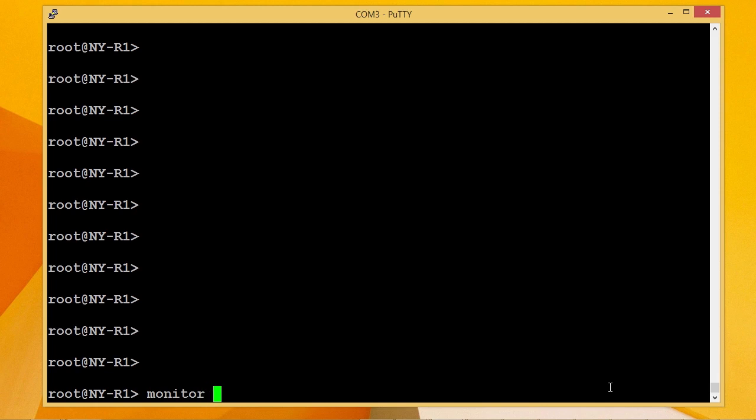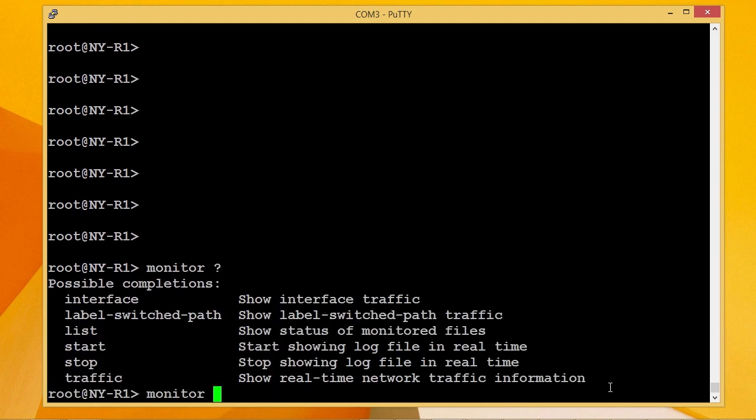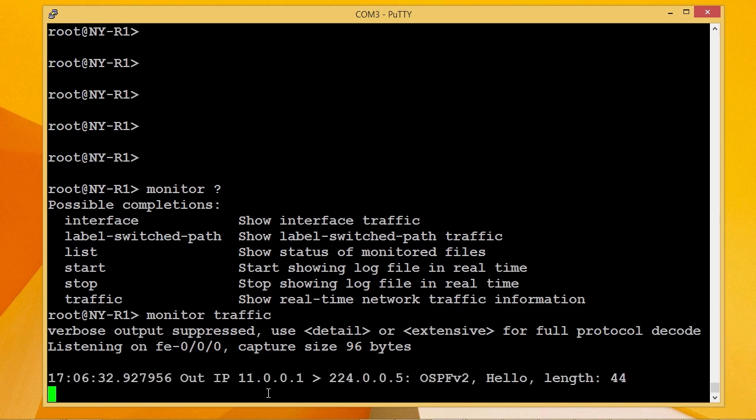So I can do a monitor space question mark, and there's different elements of the device that we can monitor. We can monitor interface statistics if we wanted to. Also, we can monitor live traffic that's being delivered by the device. So that's what I'm going to do: I'm going to use the monitor traffic command to monitor traffic. So I'm going to hit enter just on that.